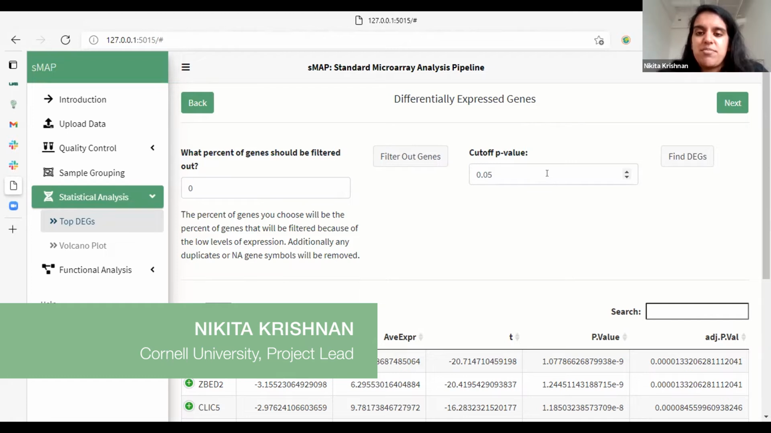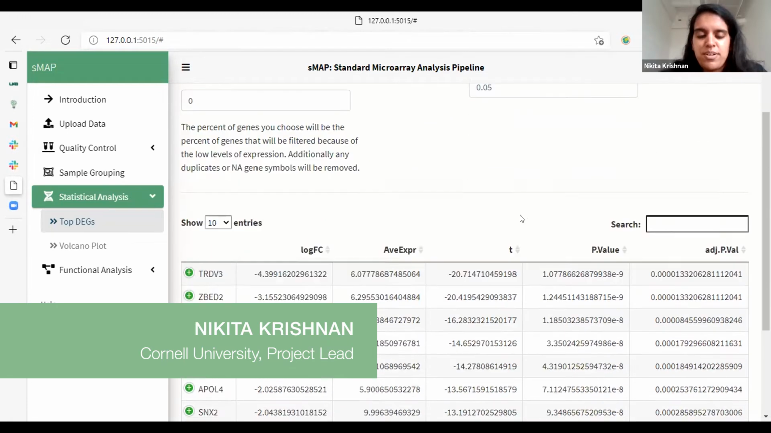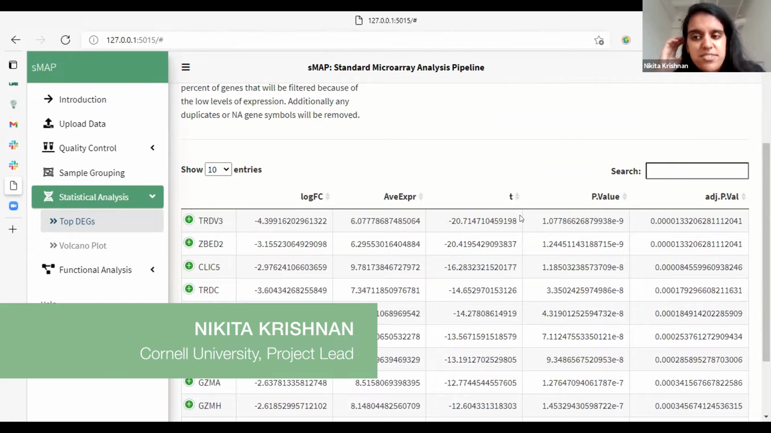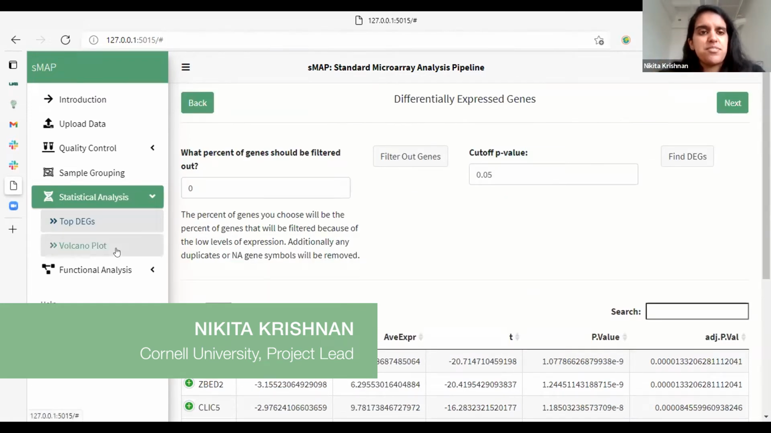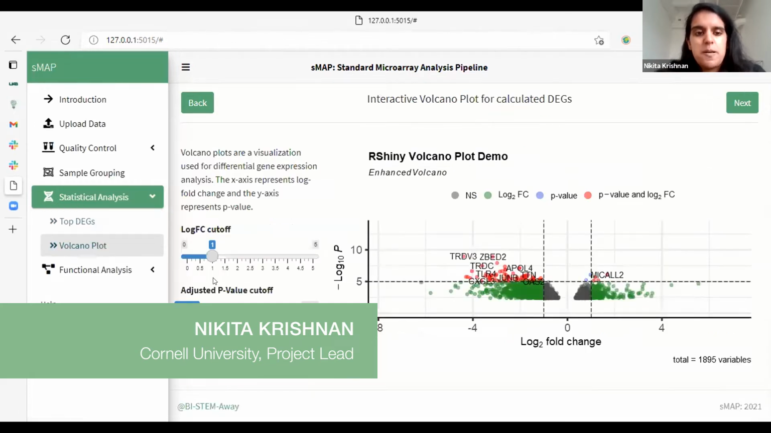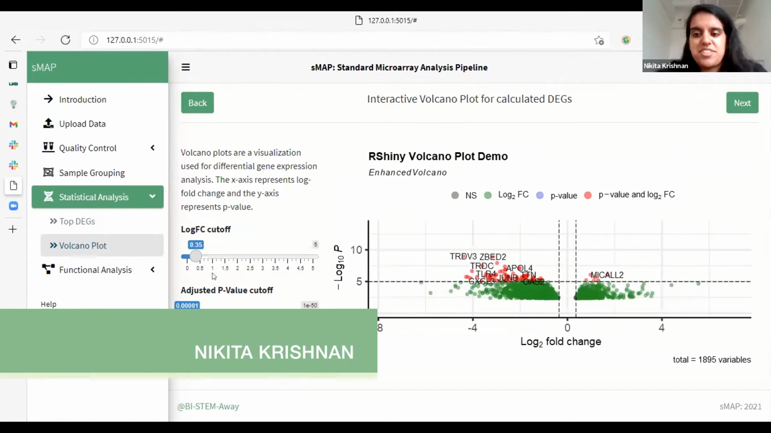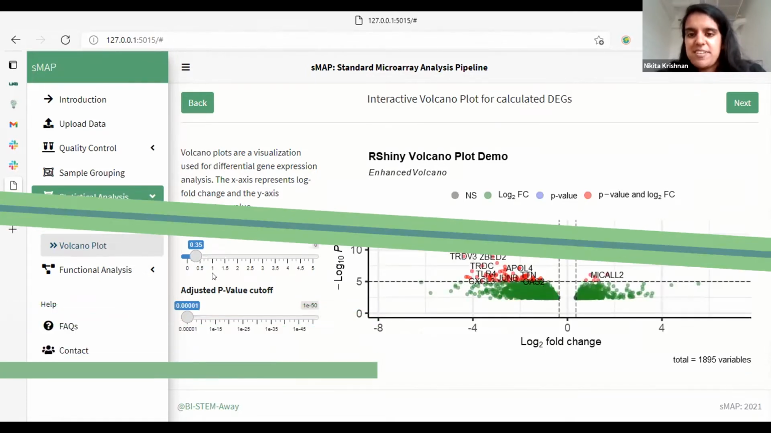And so then after deciding what we want the cutoff p-value to be, we can hit the find differential genes button, and then you're given a table with the fold change values and the adjusted p-values for all of the genes. And then to more visually understand how many differentially expressed genes we have, SMAP also has a volcano plot. And here we can change the log fold change cutoff value as well as the p-value, and we can adjust how many differential genes we have.